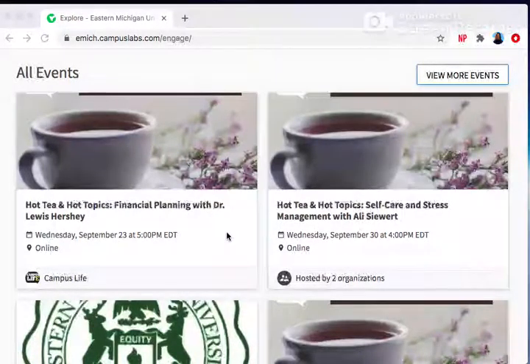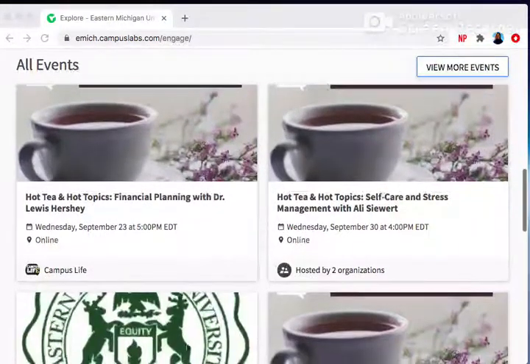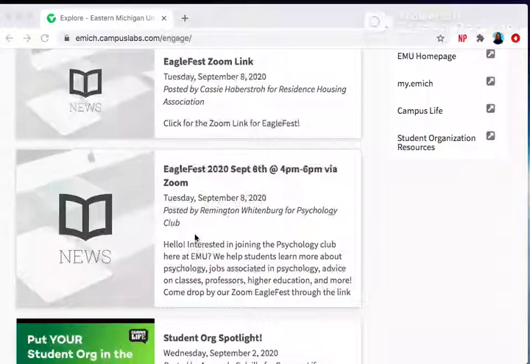Under your memberships, you will find Events. This is a shortcut to seeing what the next couple of upcoming events are. Under Events, you will find News. This is the most recent news stories posted by the organizations.